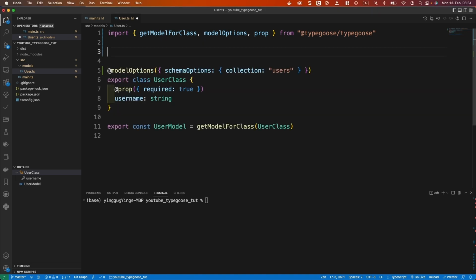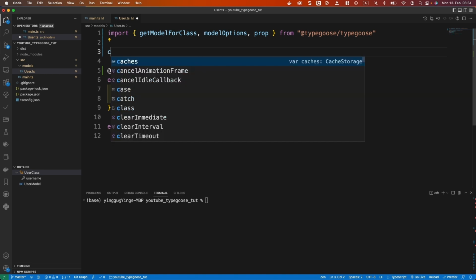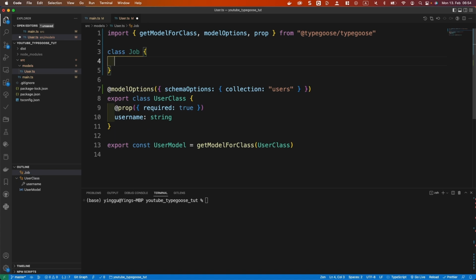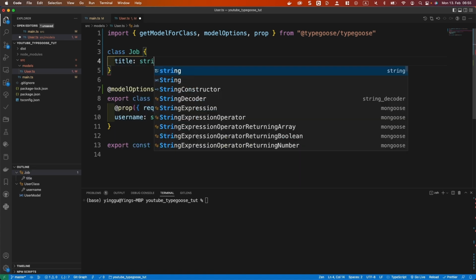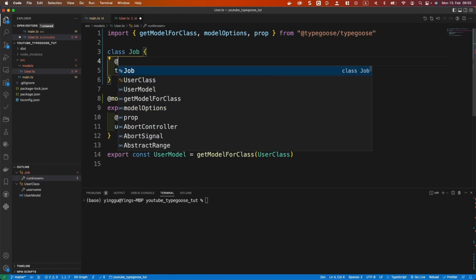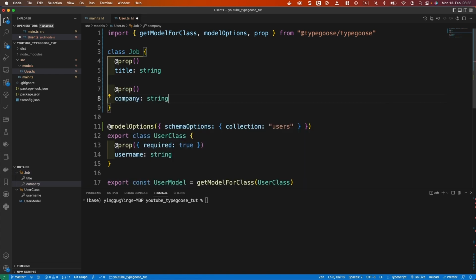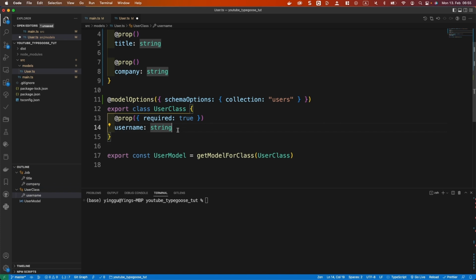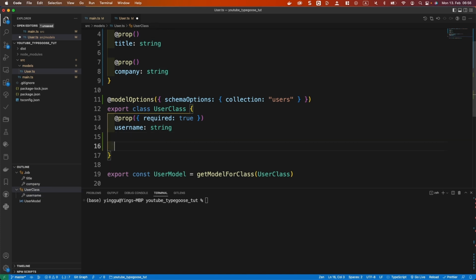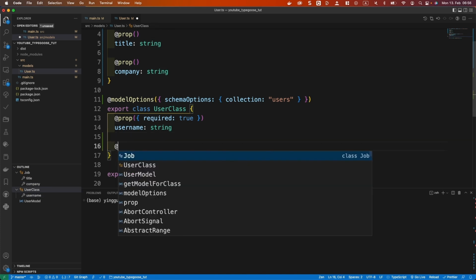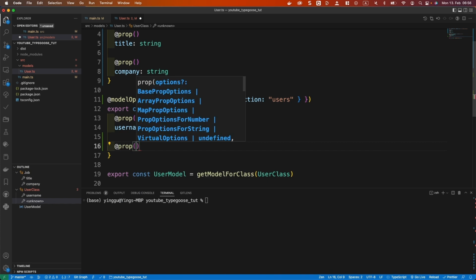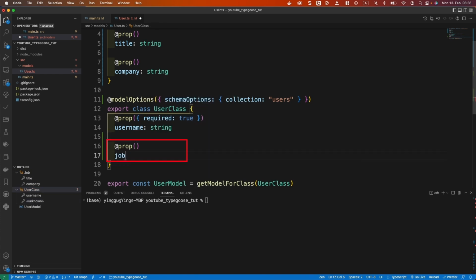At first, create the subdocument job. It is simply a class. It has a title, string. Of course, it needs a prop. And then the company, also string. Then let's go to the user class. Just write a simple property, job. And link it to the job class.